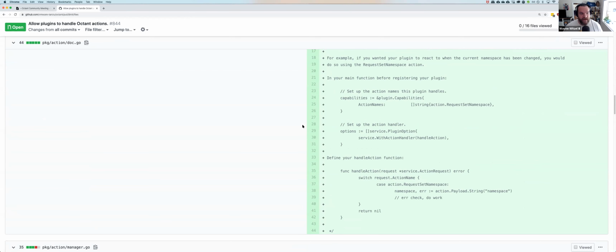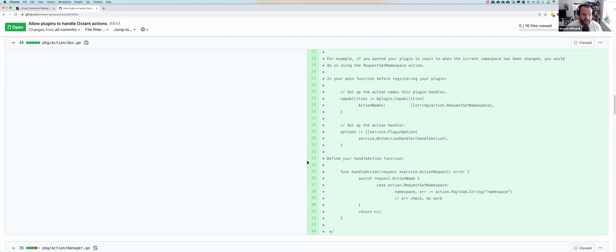I don't know of anyone who is actually doing this manually, like attempting to use them before. So it probably will not impact a whole lot of people. But if you were using actions in your plugins, the action request object is changing, and is now going to include this action name field. And so you'll need to rebuild once we release 0.12.